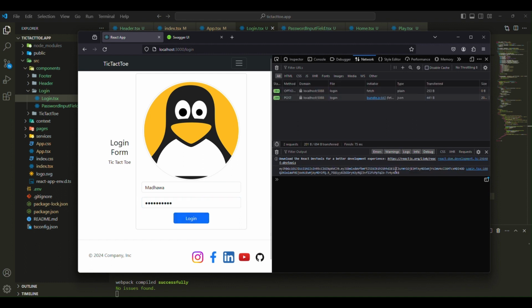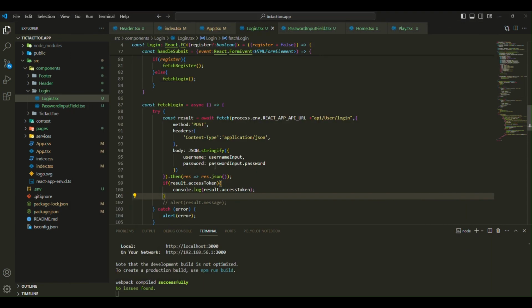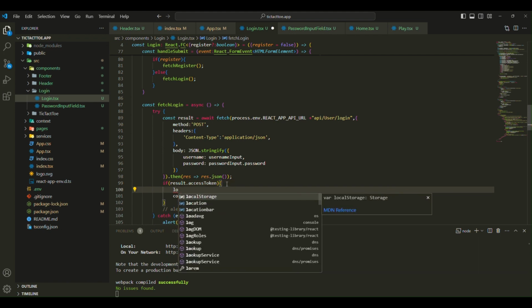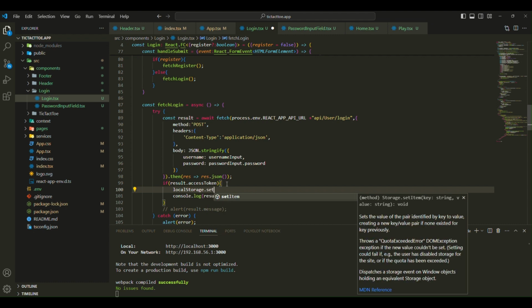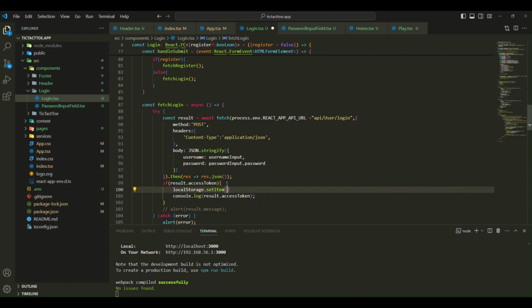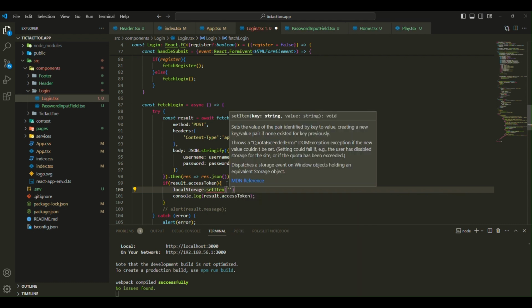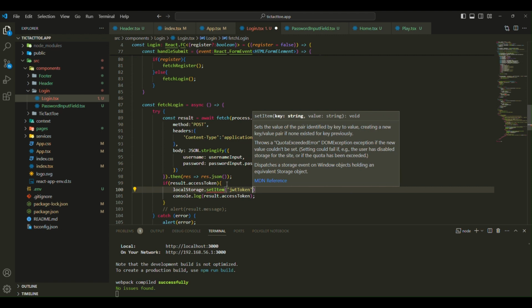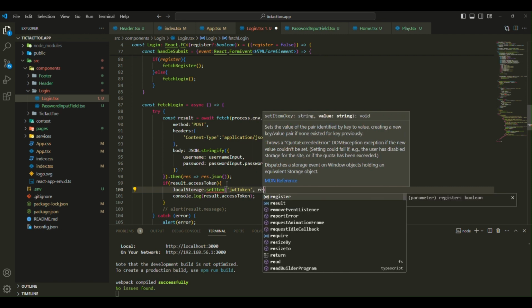It's good to see that the access token for the user, Madhwa, has been successfully logged into the console. This confirms that the process of retrieving and logging the access token is working as intended. Let's proceed with saving this access token to the browser's local storage. We'll use localStorage.setItem to save the access token with the item name JWT token, and the item value as the result containing the token.